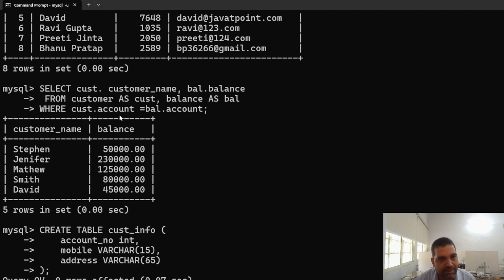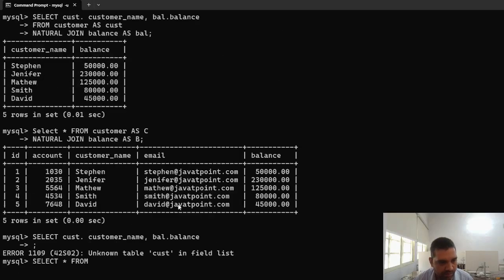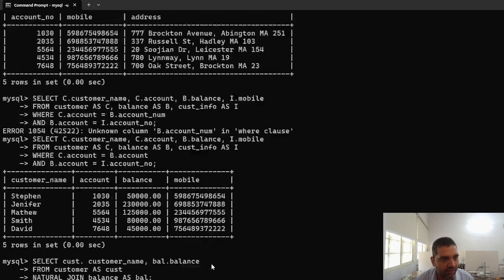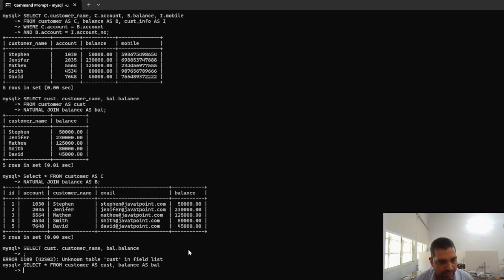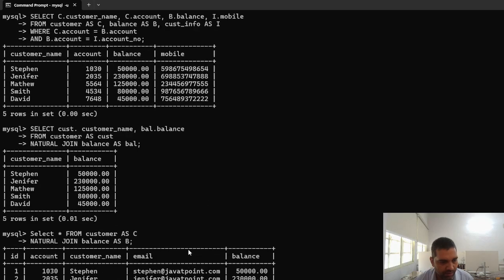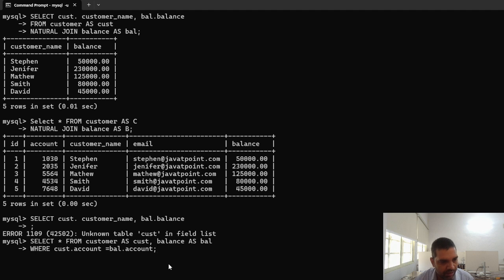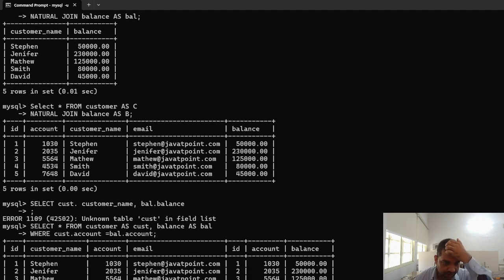From customer as customer and balance as balance. And after that we put the where clause: where customer dot account equals balance dot account. Okay, so now see what result you get.